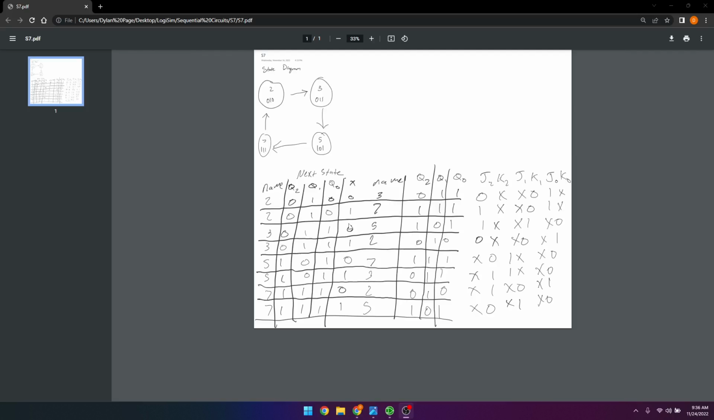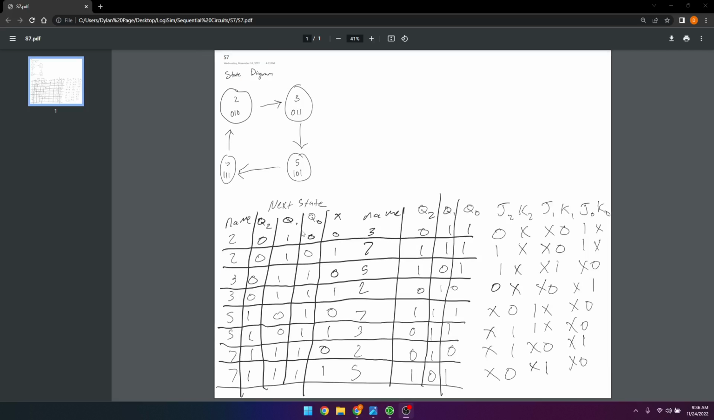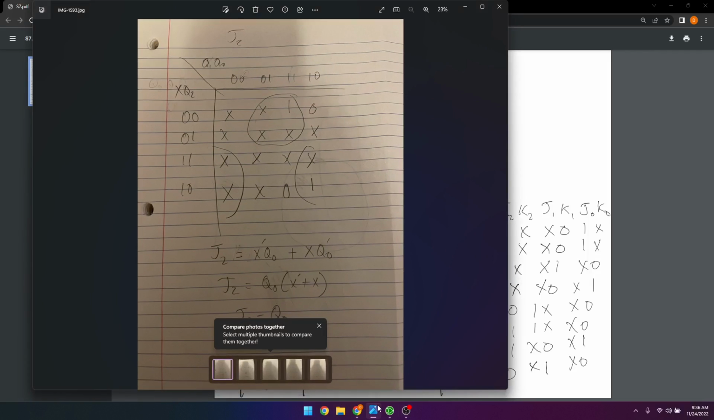Alright, so from that design, we were able to make our next state table. And we've gone over next state tables a million times, so I'm not going to go too deep into it, but basically we're using JK flip-flops in this one, so when x is 0, we're going to go to 3, when x is 1, we're going to go to 7 from 2. And then from there, you look at our JK flip-flop transition table, and we're able to deduce all of these J and K values.